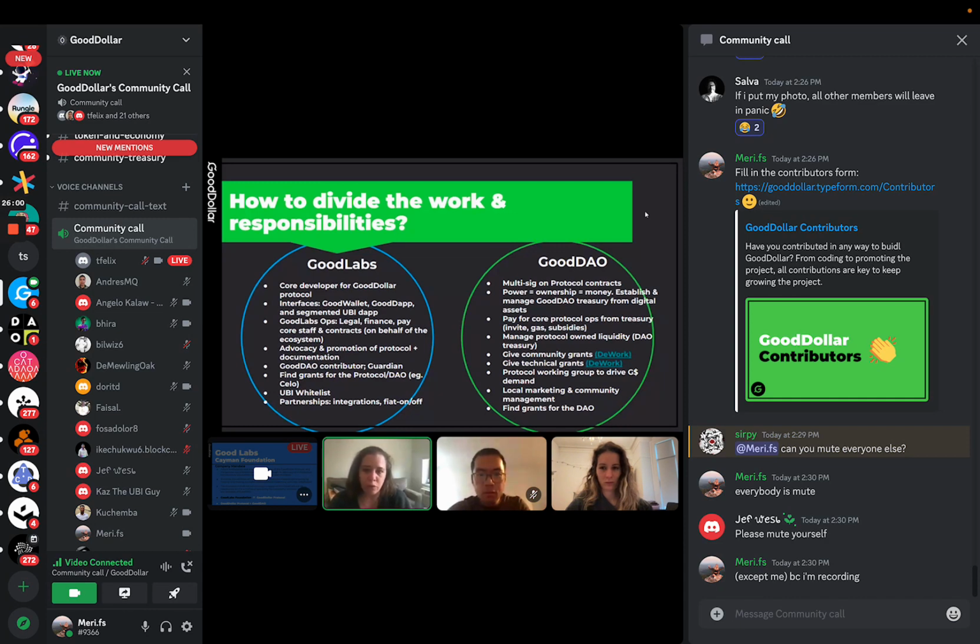One of the roles that Good Labs has played is that we've been the core developer for the GoodDollar protocol. That means that we've worked to establish the initial smart contracts, and we've developed the initial interfaces that enable people to actually access those smart contracts. So the Good Wallet, the Good DApp, and now we're working on a segmented UBI DApp. These are all interfaces that are under the IP of Good Labs, this foundation company, if you will.